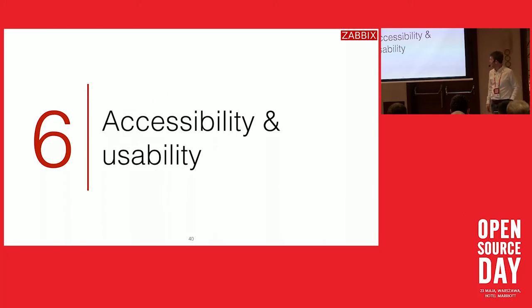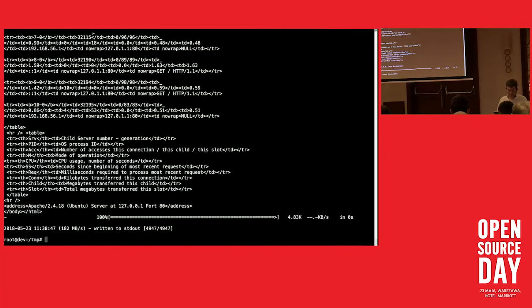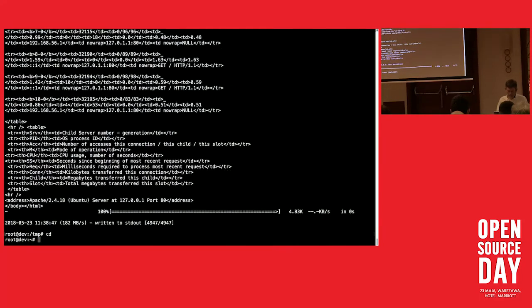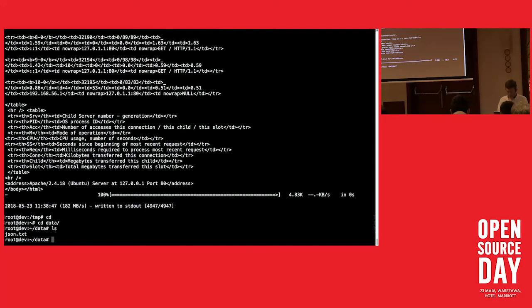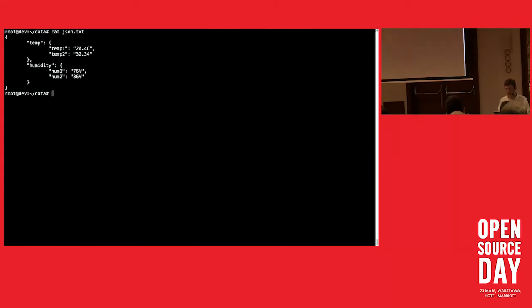Before going to accessibility and usability, let's do another preprocessing hands-on with JSON. Let's see how it works. Preprocessing with JSON. So say I have a JSON, which is JSON text. It returns some temperature information, information about humidity, like temperature 1, temperature 2. I will zoom it a little bit.